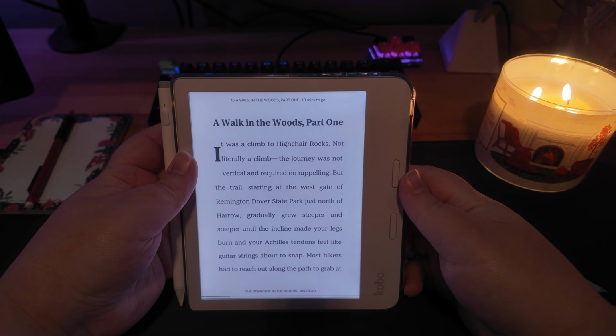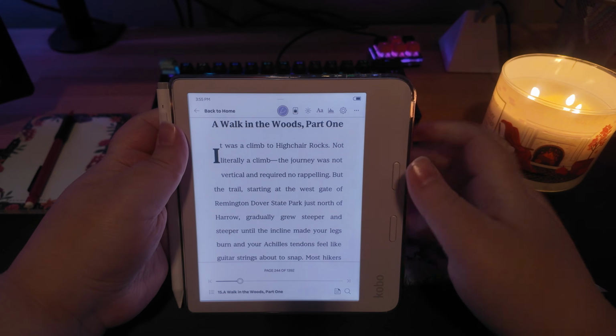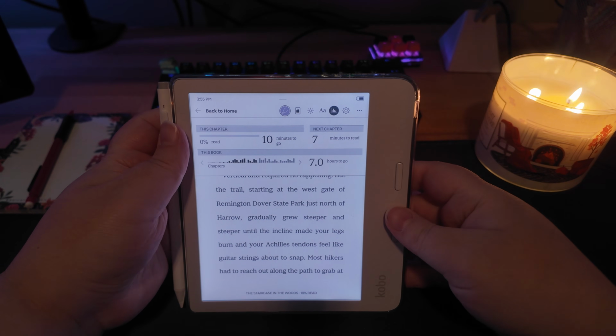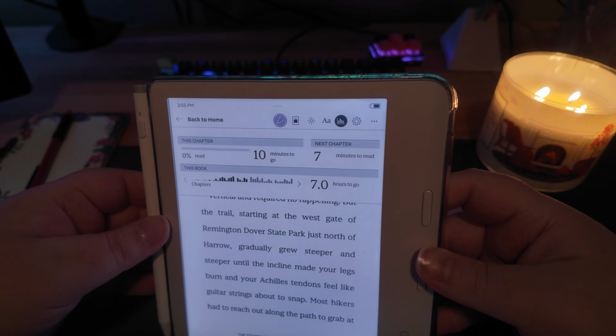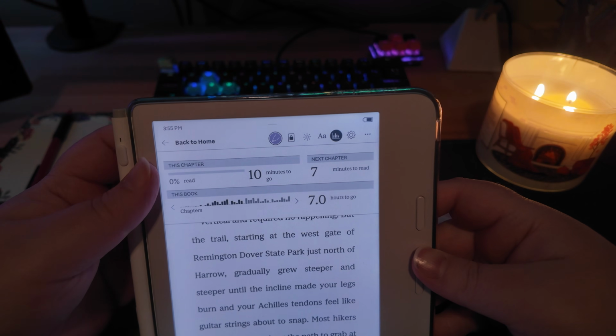Now, if you go back to the inside of the book and you click this little graph button, you get even more time predictions. It tells you how much time is in your current chapter. It will also tell you how much time is in the next chapter that you have to read. And it goes even further to give you a better breakdown of how much time is left in the entire book.